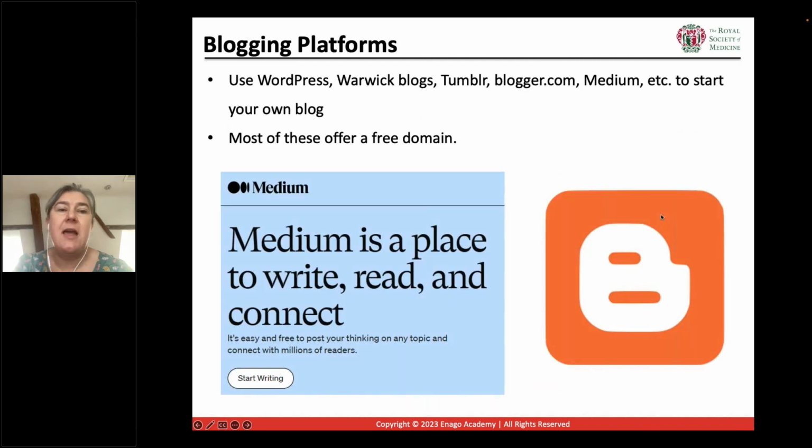And here's some of the places you could go to actually set up a blog. We've got things like WordPress, Warwick Blogs, Tumblr, blogger.com. You've got Medium, which is an American online publishing platform, which has a range of both amateur and professional bloggers, and so it's quite an interesting place to go if you want to also pick up a general audience.